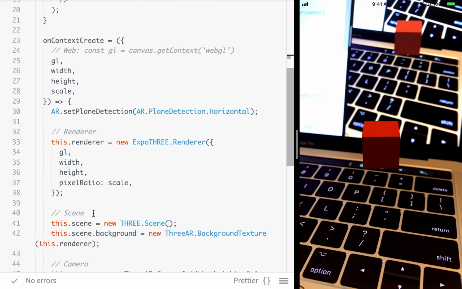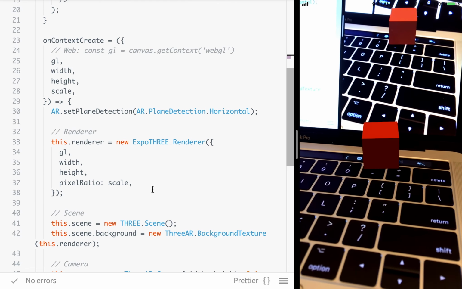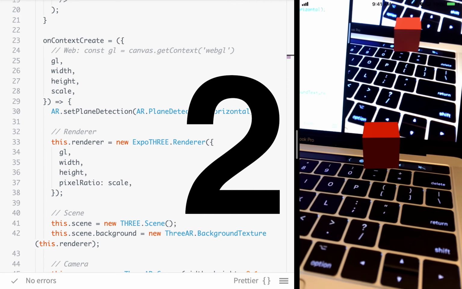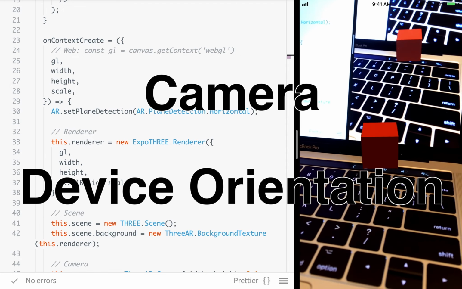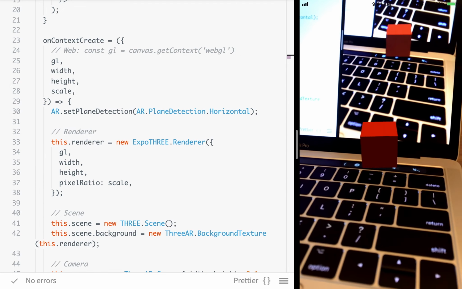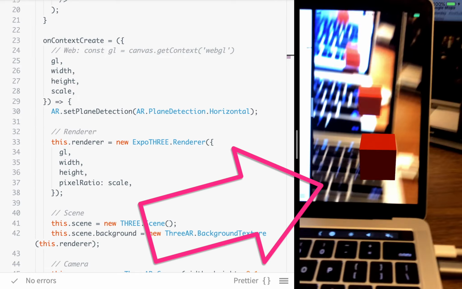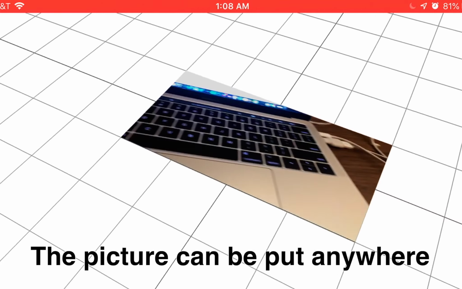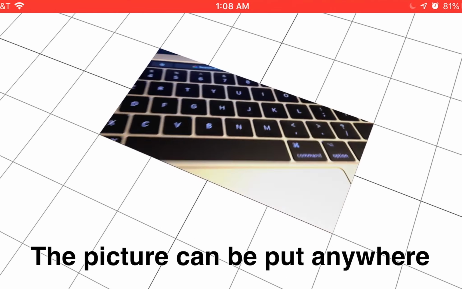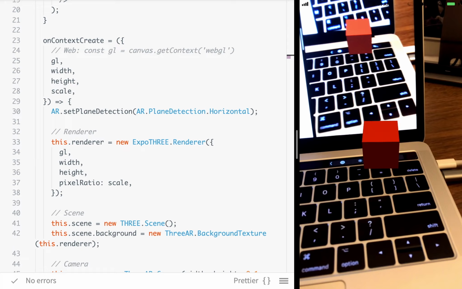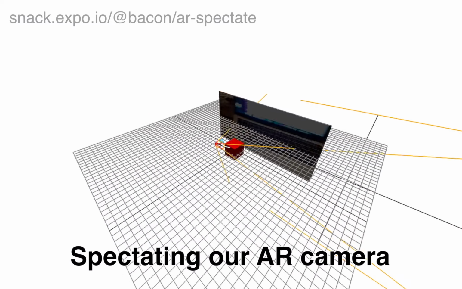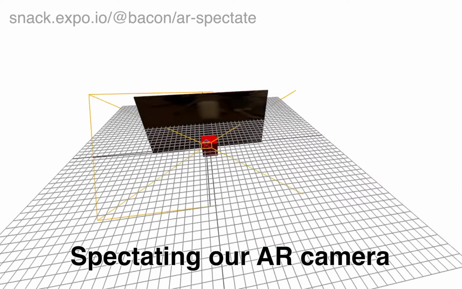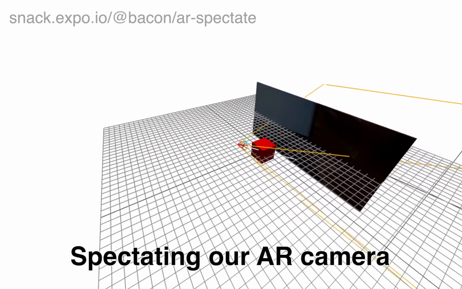But we do things a little differently because in an AR app, you need three things. Those three things are actually two things. They're the camera and the device orientation. So the camera is what we're using to create this background texture here that we can render to make it look like our 3D scene is in the real world. And then the device orientation, we're mapping that to our 3D camera so that if we move our device, it lines up our 3D camera with that device so that it makes it feel like we're in a 3D world.